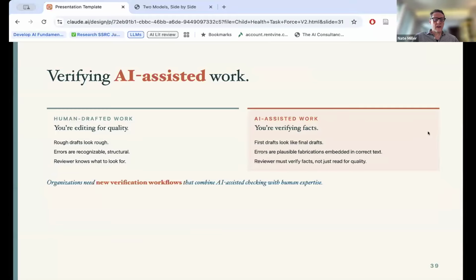In terms of verifying the work, there are differences between verifying work that was done by humans and work that was done by AI. The major difference is that with humans, you'd get a first draft and you're editing for quality, basically. It doesn't flow well, it's not structured well, it doesn't have some of the information you wanted. When you're looking at AI, you're getting what looks like a perfect draft as your first draft. So you're not looking for all those formatting things and structure as much, but you're looking to verify facts. These are two very different tasks.